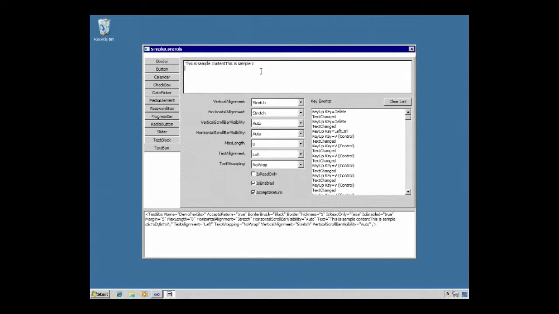We can set the maximum length property to a value other than 0. If it's 0, you can enter as much text as you like. If we set this to 20, we have a maximum of 20 characters. So at this point, I can't add anything more because I'm already more than 20 characters. If I make this shorter, I can enter characters until I hit 20, and then that's as far as I can go. We can set the text alignment to left or right or center or justify. Won't do anything for this short paragraph. We can set the text wrapping to wrap or no wrap.